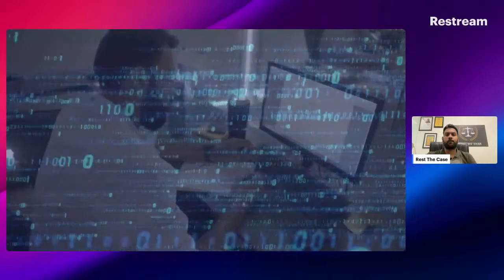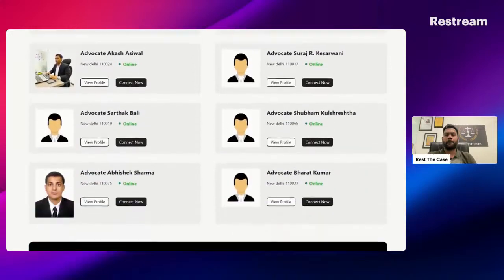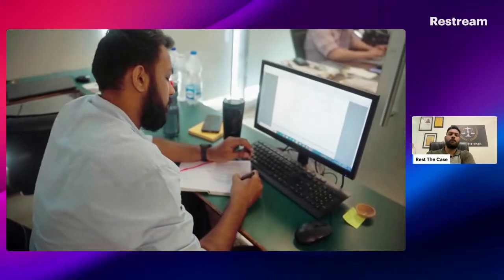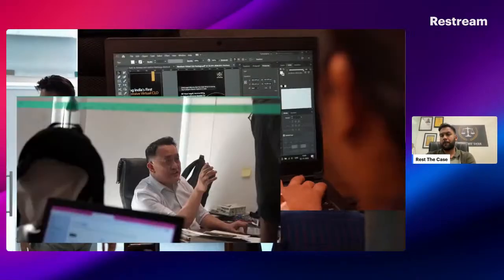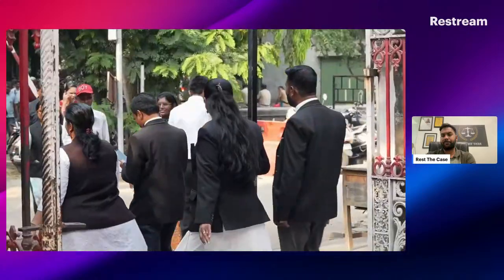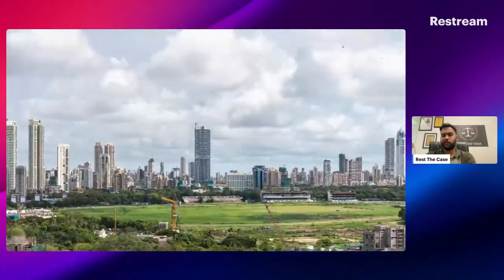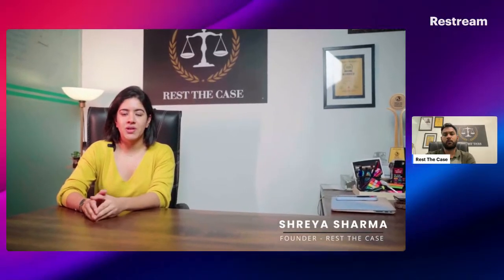Powered by cutting-edge technology, our platform leverages AI to match users with the most suitable lawyers based on expertise and location. From its start, Rest the Case has grown rapidly. With a presence across India, our mission is to provide legal accessibility everywhere, from big cities to smaller towns. Our vision is to make legal support accessible and affordable for everyone in India.